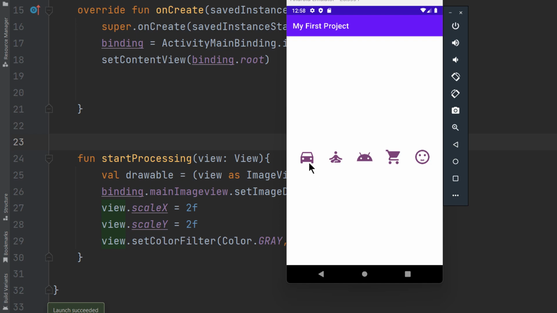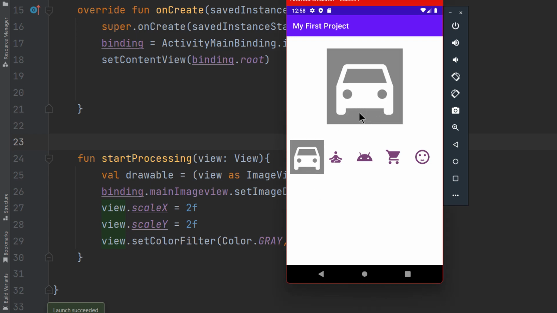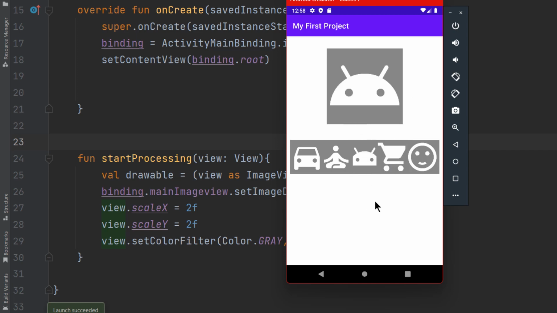And you can see here's our app. If you click on the image, it becomes the source of the main image. If you click on the other image, it becomes the source of the other image. Let's try with the other images.